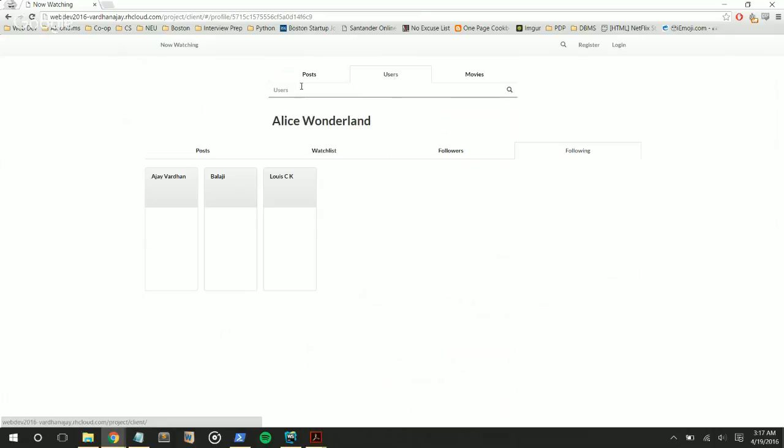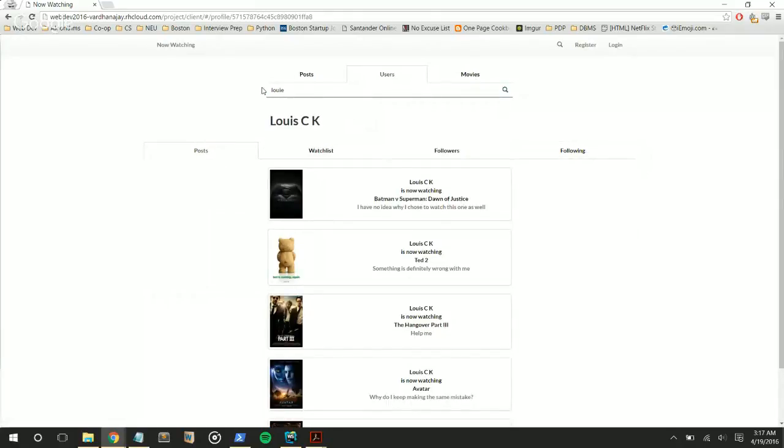And now we can search for users. I can search for either the username or the first name or the last name of any user in the website. Say I want to search for Louis C.K., I can search for any part of the word Louis, and it gives me this particular user. If I select this user, it will take me to that user's public profile.